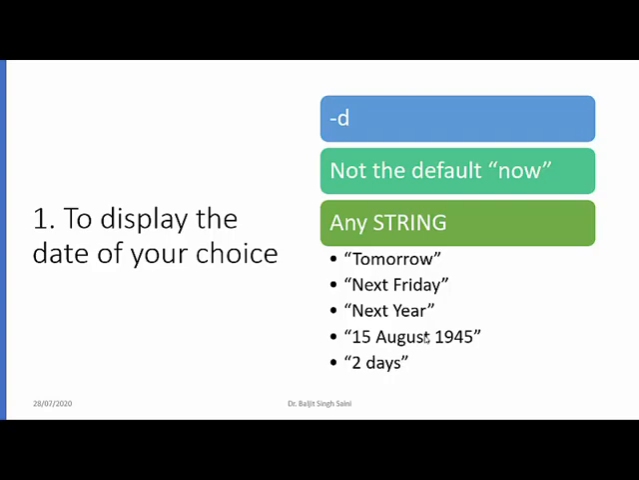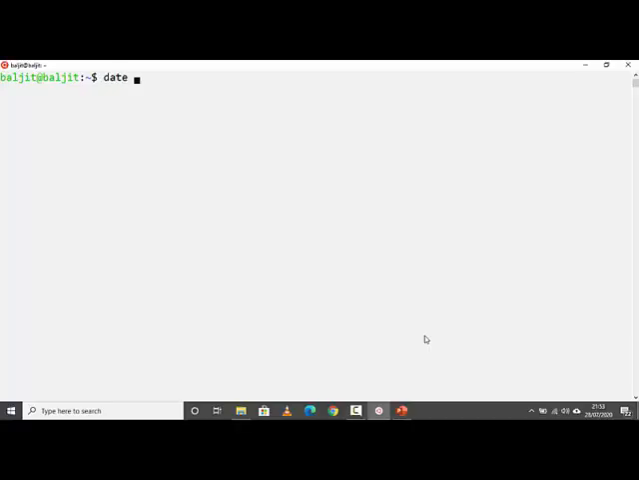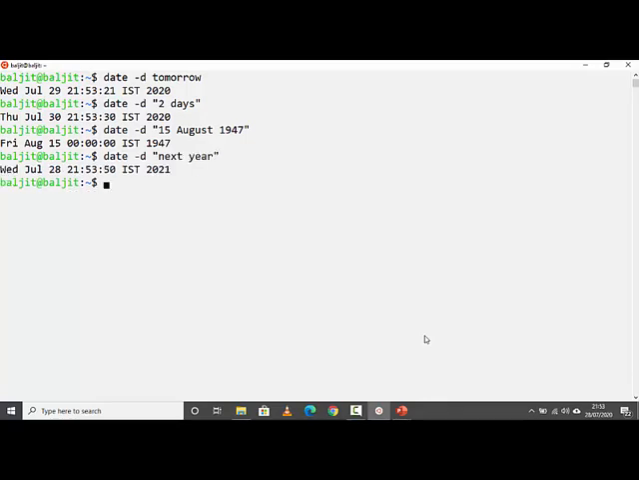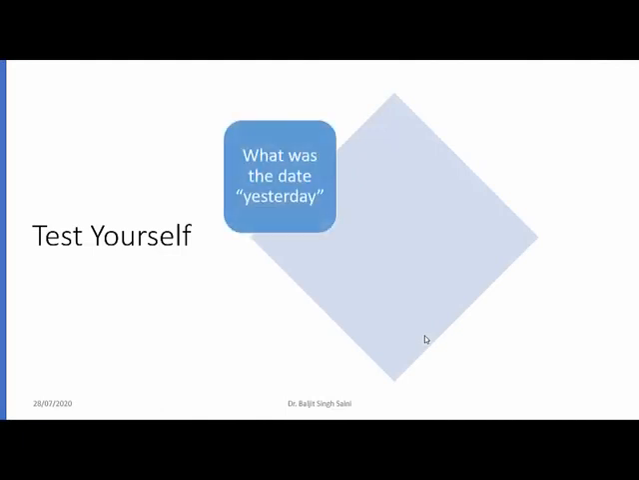Now let's try them out. So you write date -d tomorrow and it gives you the date and time of the next day. Similarly, if you write date -d 2 days, this will give you the date of 2 days in the future. In the same manner, you can try some other strings like next year, previous year, next Friday and so on. Now let's try out these questions. What was the date yesterday?